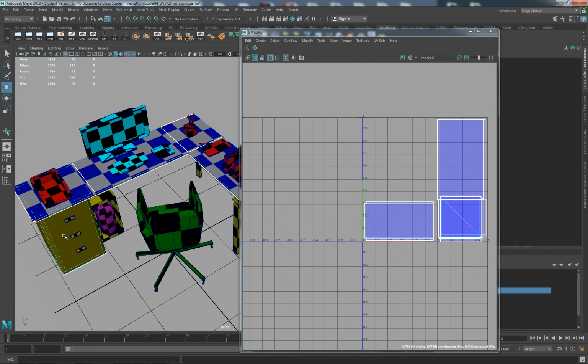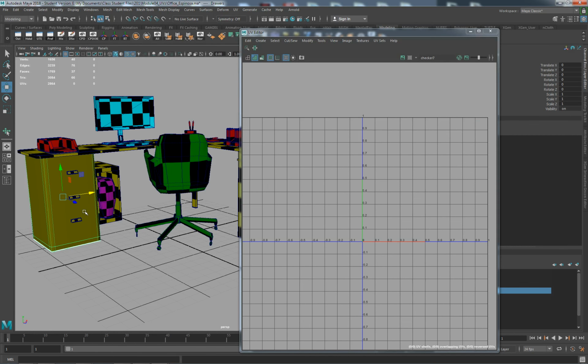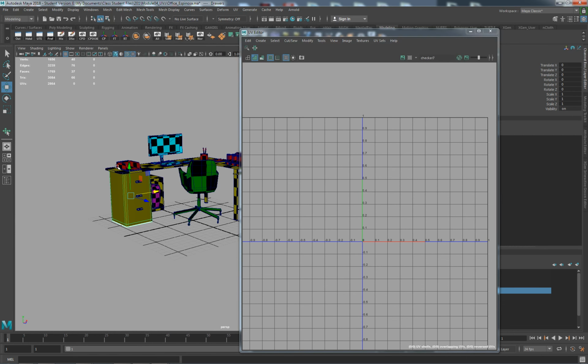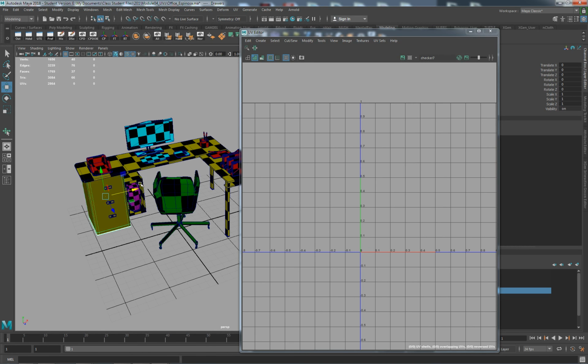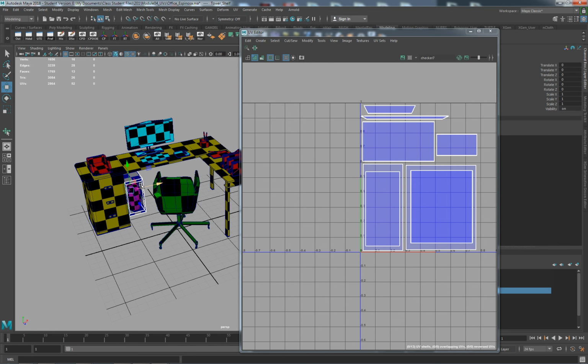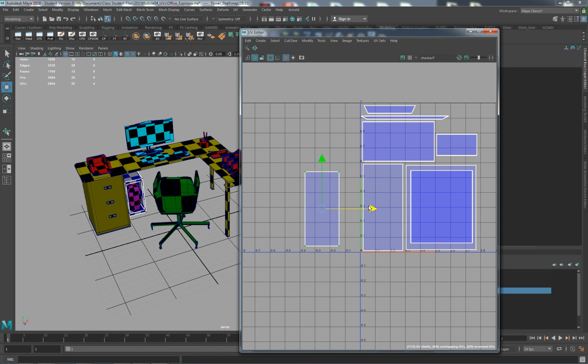Okay, and there's the desk. Losing a little resolution. In fact, I don't think that one's UV'd. Let's double check that one. Be careful how you're sharing. That could cause a problem if you're baking, so it's up to you.